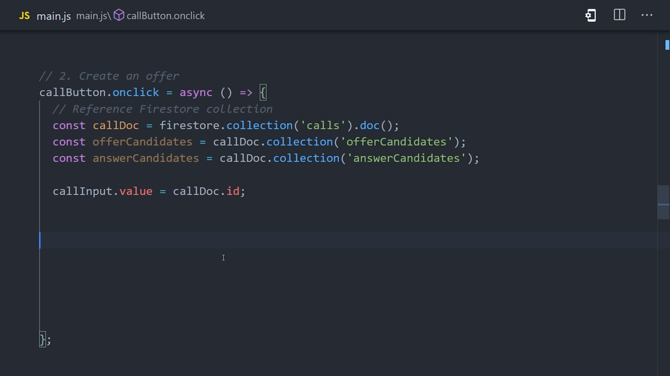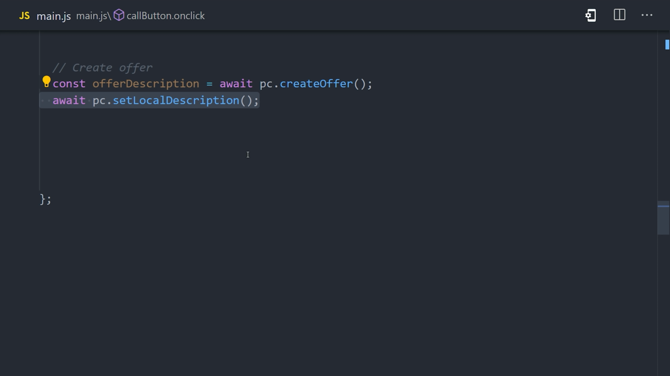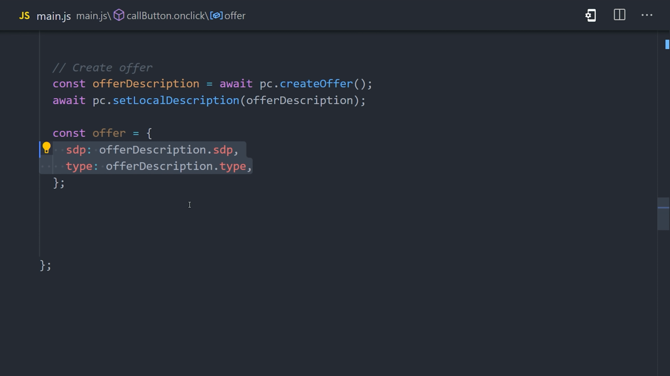Now we're ready to create an offer and save it to the database. The first thing we'll do is await the peer connection create offer method, which will return us with an offer description. We'll then set it as the local description on the peer connection. Most importantly, this object contains an SDP value, which stands for Session Description Protocol. That's the value we want to save to the database, so we'll go ahead and convert it to a plain JavaScript object, then write it to the database by calling await call document set with that data.